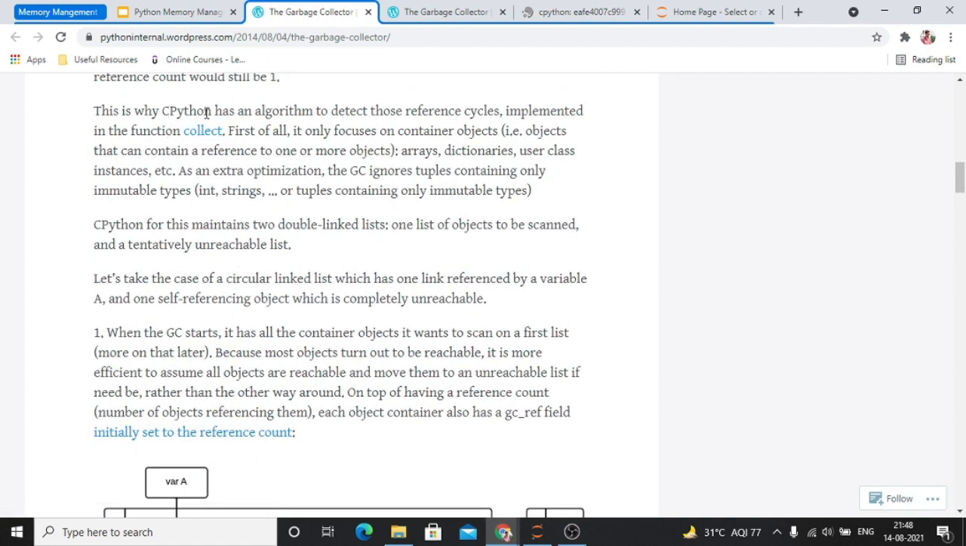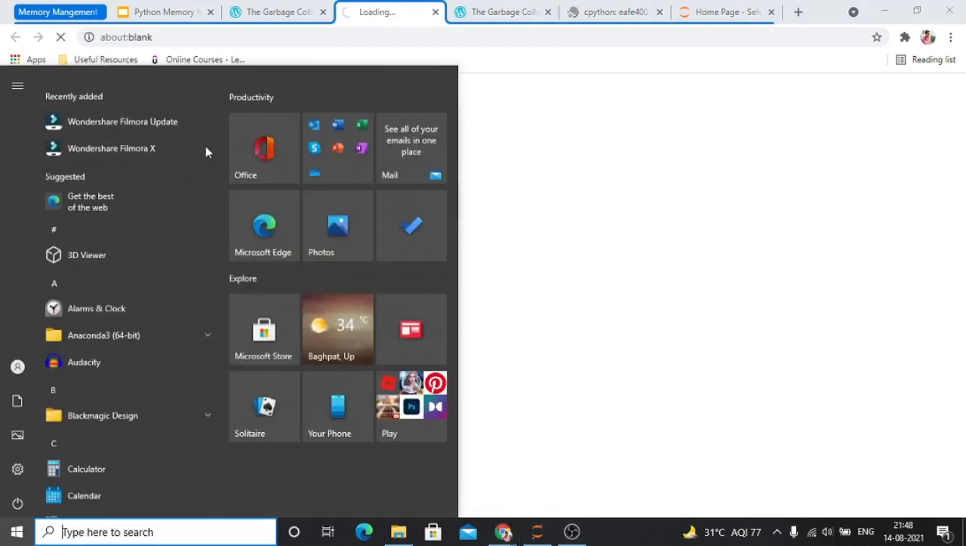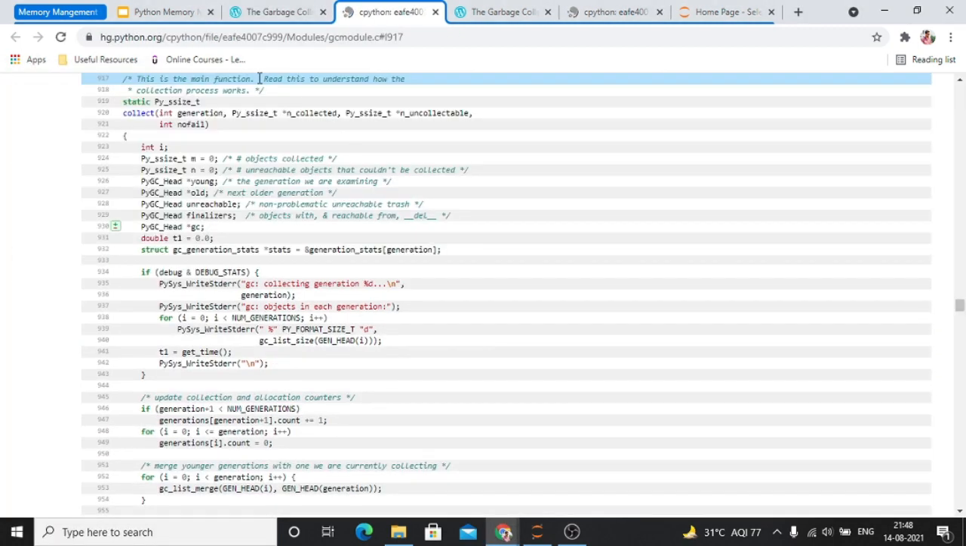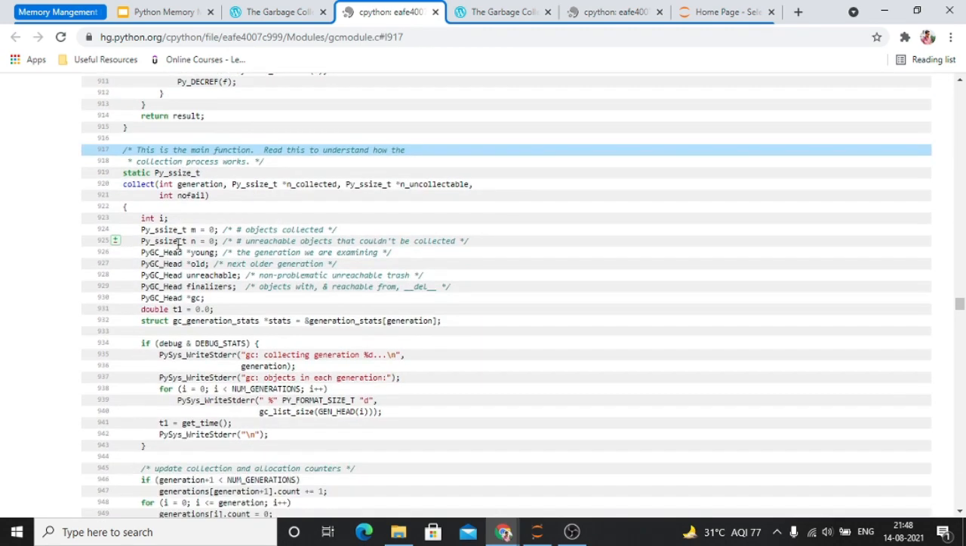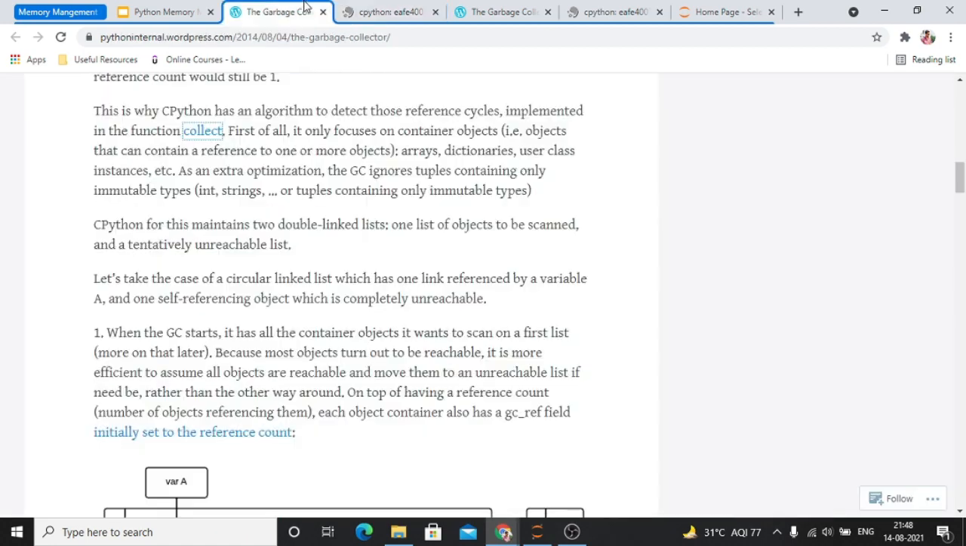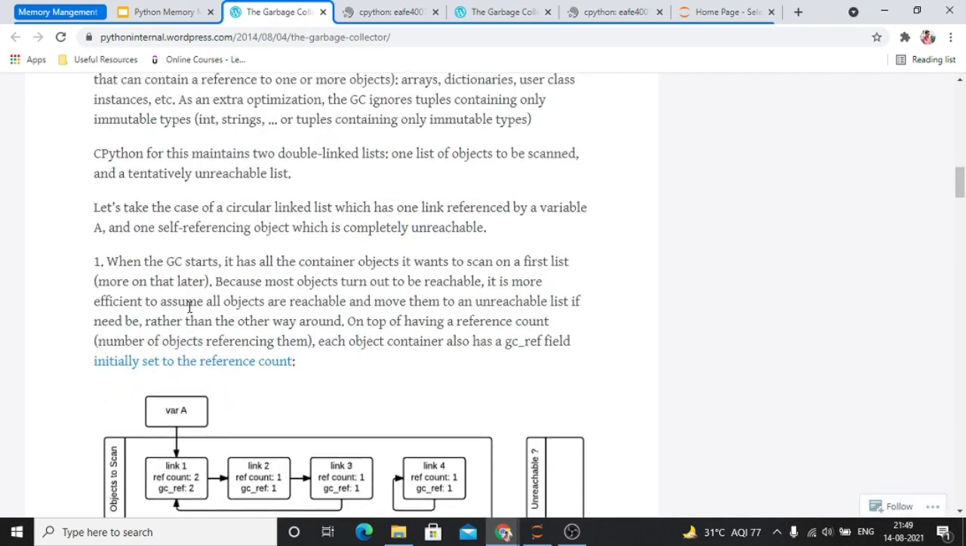See, one fun thing I'll show you. CPython implements the cycle detection here. This is the function that internally implements the whole cycle detection technique. Okay, so now coming back to this. CPython maintains 2 doubly linked lists. One list contains all the objects that are going to be scanned, and the next list is going to be a tentatively unreachable list. Why tentatively unreachable? We are going to discuss that next.